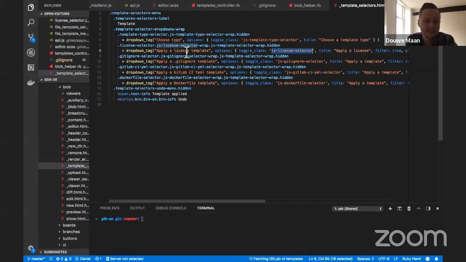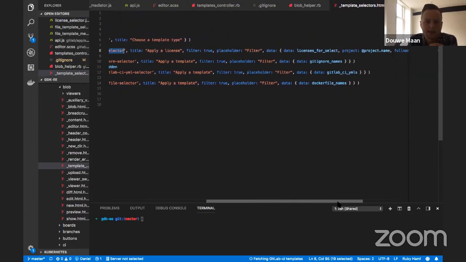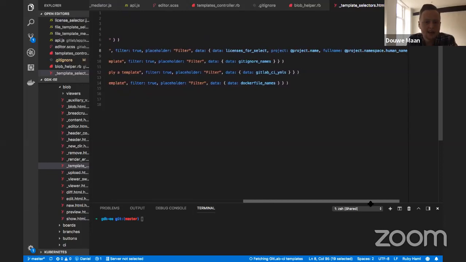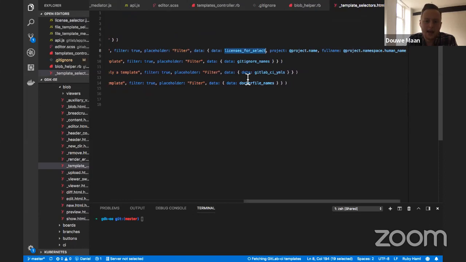So we can see on line 8 that this is the line, apply a license template, which is also a string you would be able to find in the user interface. So this is definitely that line that generates the dropdown that licenses can be selected in. If you scroll a little bit to the right, because right now part of the file is off screen, you see that it says data licenses for select. And for the other lines just below there, you can see git ignore names, GitLab CI YAMLs, Docker file names.